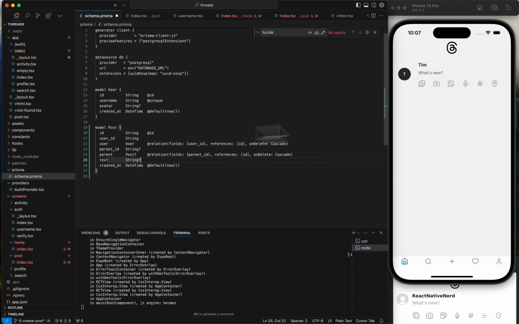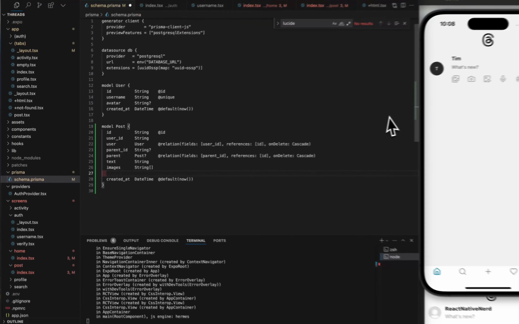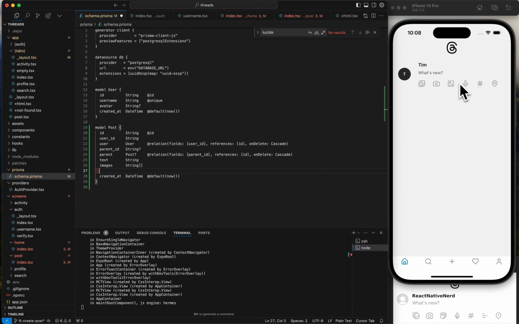Anyway, text. So every post has a text. Every post has a user. Actually, we want text to be required too. Let's see what else we got. I think that's all the main stuff we have. Eventually, we're going to add like images, GIFs, recordings, locations. But for right now, we have a basic layout.